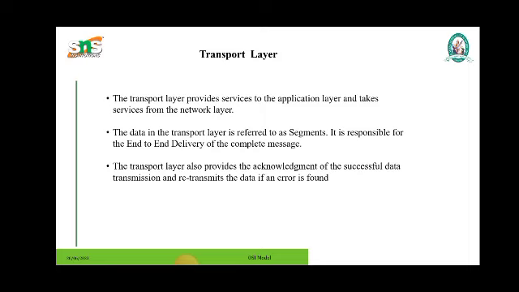Transport layer. The transport layer provides service to the application layer and takes service from the network layer. The data in the transport layer is referred to as segments. It is responsible for the end-to-end delivery of the complete message. The transport layer also provides the acknowledgement of the successful data transmission and retransmits the data if an error is found.